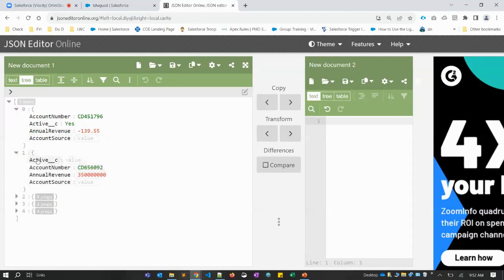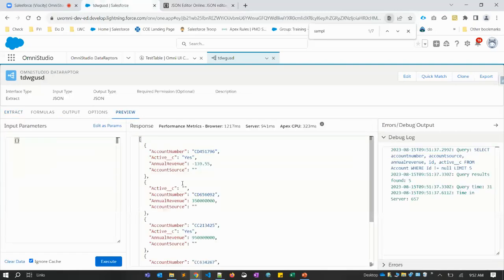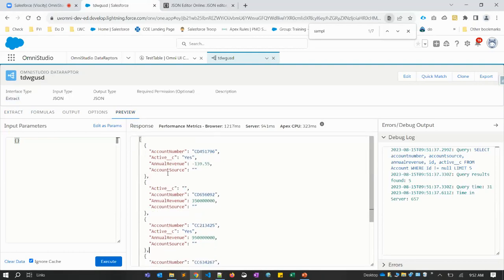When I click here, it will show some more data. When I click here, it will show some more data. So this is how we will generate the JSON automatically by taking the Data Raptor extract. This Data Raptor JSON we are going to use in OmniScripts or Flex cards.